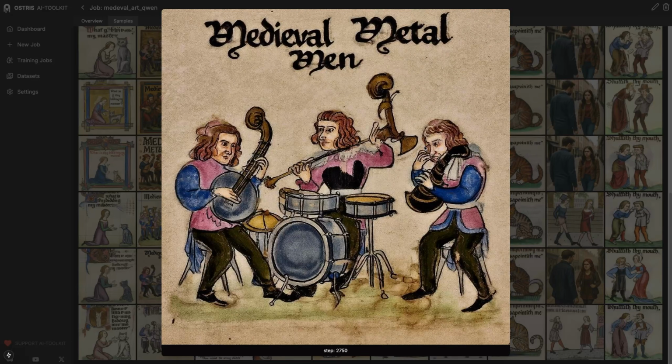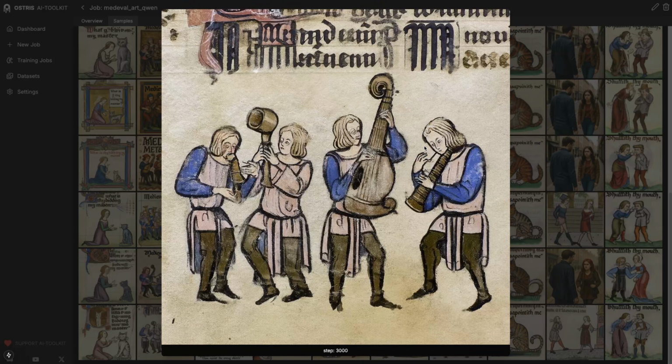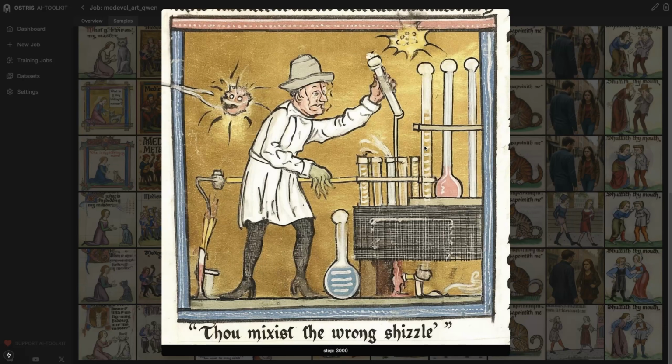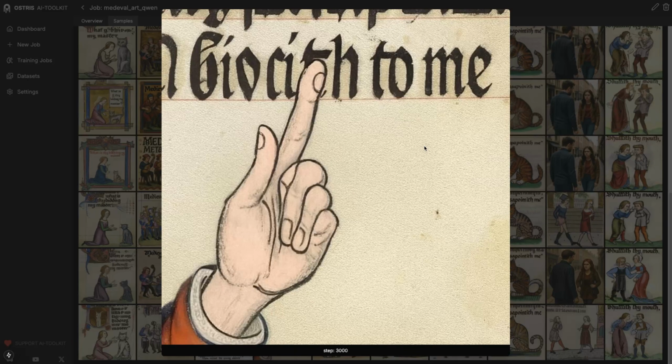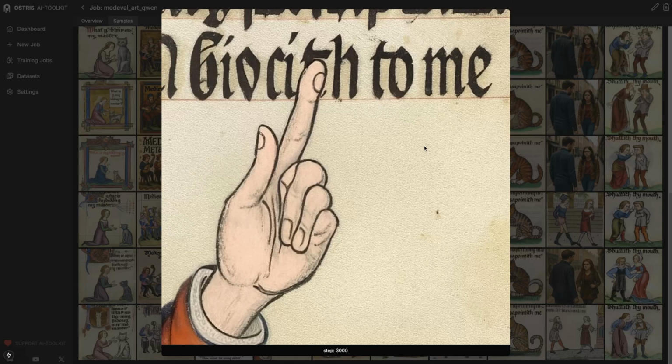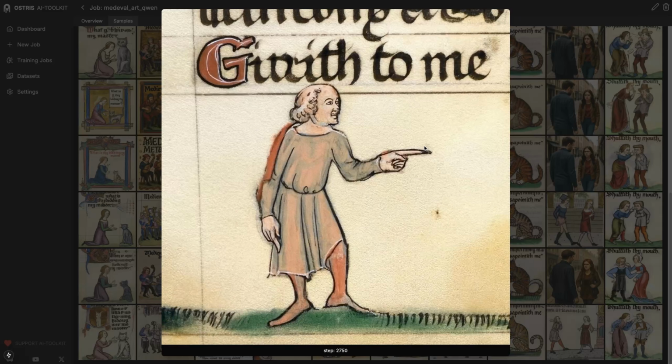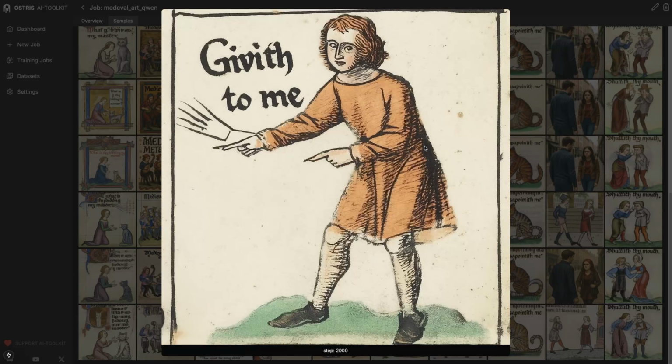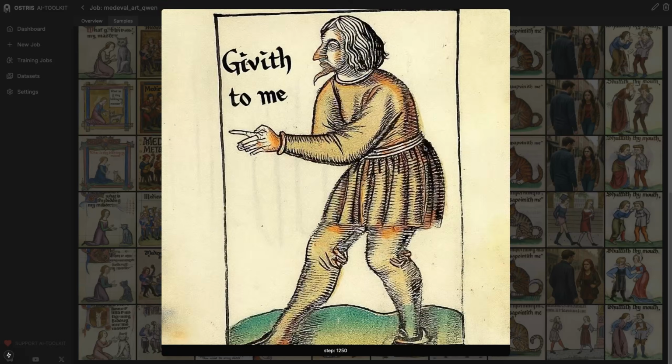So this one is Medieval Metalman. Text is not perfect at the end, but man, I'm loving it. It's so great. Thou mixest the wrong shizzle. That one's great. Just a big finger giveth to me. Oh yeah, I forgot. That's one thing, a lot of our data set has the text just kind of on the screen. But yeah, it says giveth to me. So I guess this is all the same one here. Pointing at his hand. Of course, you know, came from this. So pretty good.